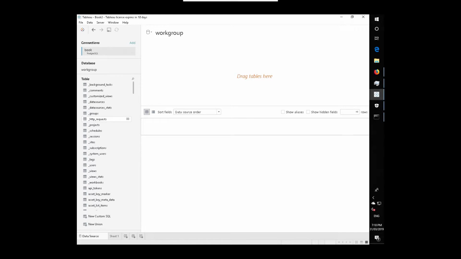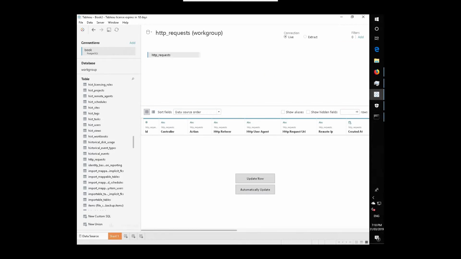Let's bring in the table HTTP requests. Let's make sure we bring in the table and not the view. The view starts with an underscore, whereas the table actually starts with the letter H. Now there's a couple of other tables I can also bring in here. It's your choice whether you want to bring those in now and create a bigger data connection, or if you want to leave it a little bit smaller and just join that data in when you need it, should you need it.